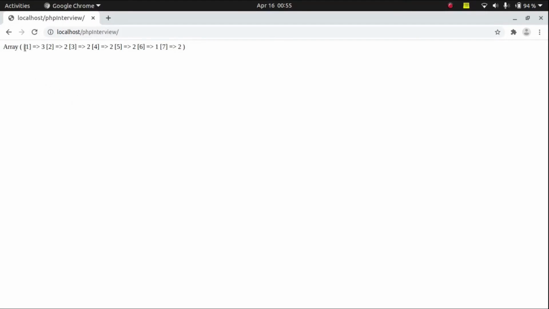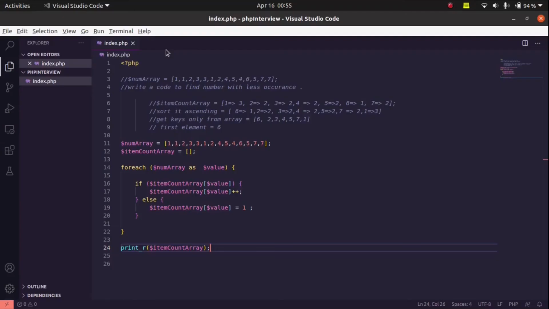Here we got the array. Inside, the key is the number and its value is its occurrences. It's the same as the first step. So this is the loop, and inside we get the number and its occurrences inside the array.